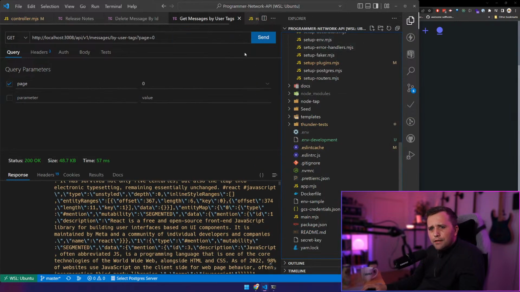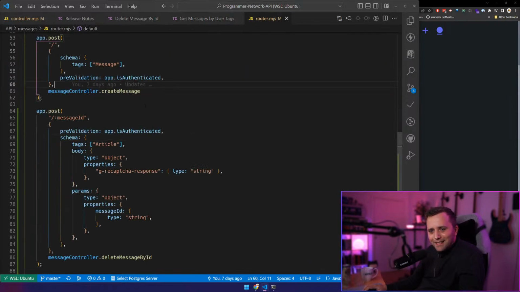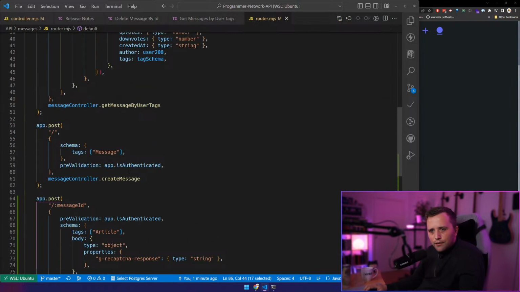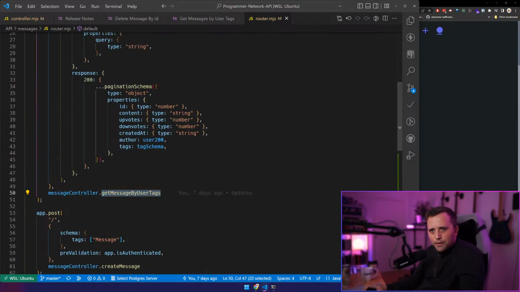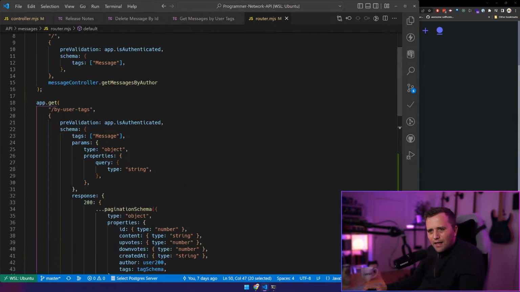Oh, maybe I'm not actually protecting those endpoints. Let's take a look, yeah. And that's a massive problem, okay. No, so I'm protecting this one. So deleting, of course, is under authentication, creating as well, get messages by user tags. And this shouldn't be protected, right? So you shouldn't need to be logged in to read tweets.